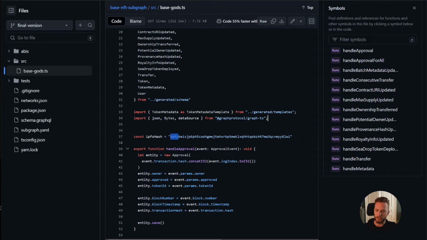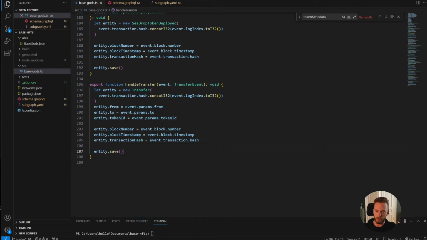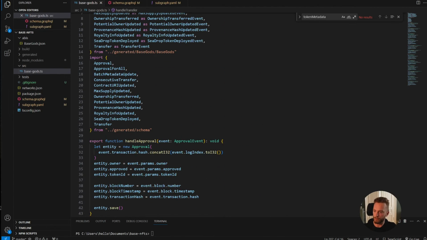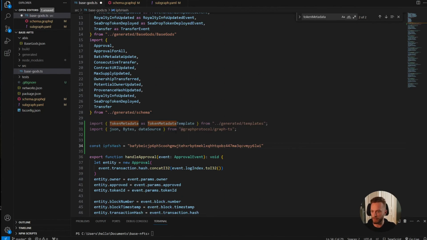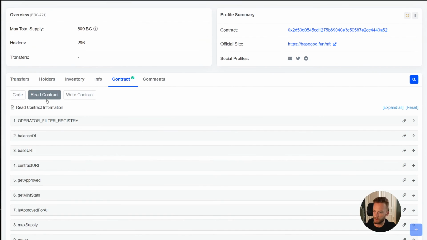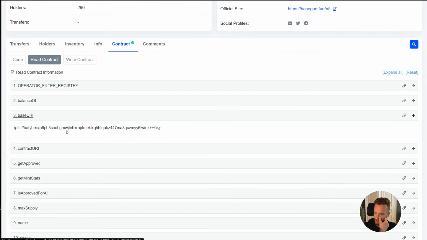And then the IPFS hash, and this is the IPFS hash of the collection. So we'll copy these three statements and add them on the top, underneath the other import statements. There we go. And yeah, I just got this IPFS hash from the BaseScan collection here. So I went in here and checked the base URI, and you can see that here.